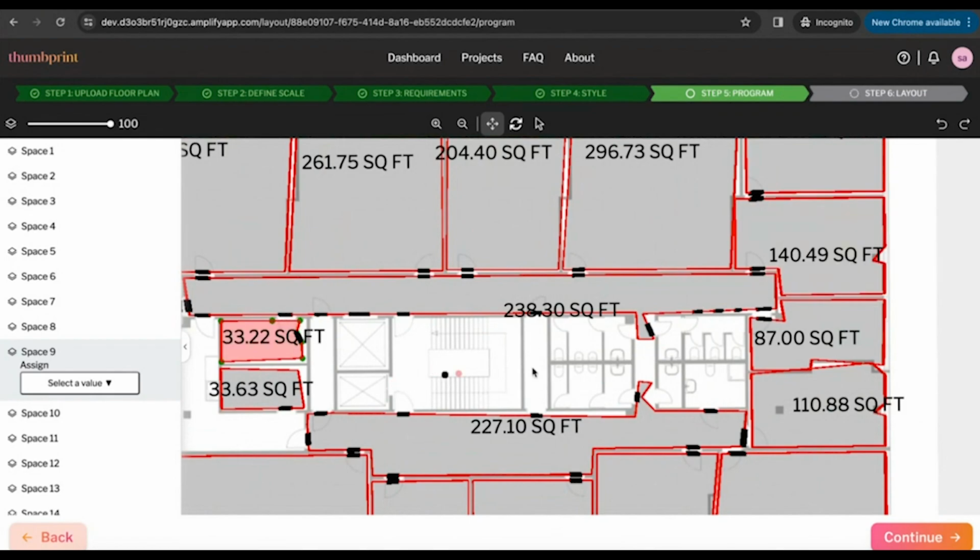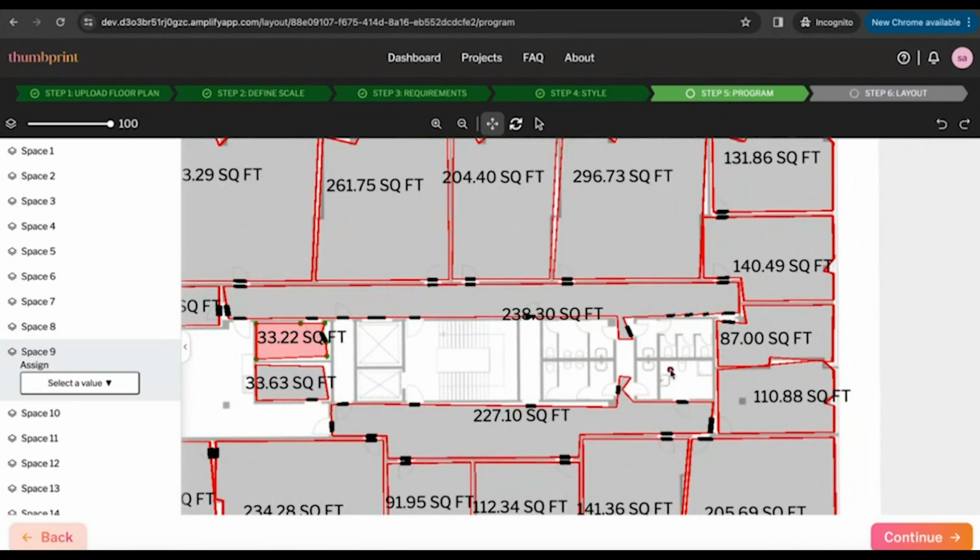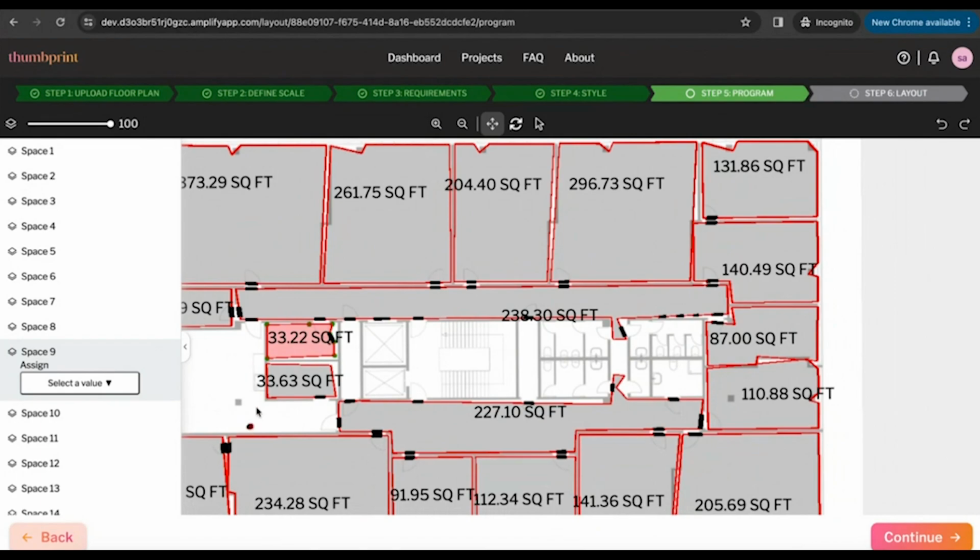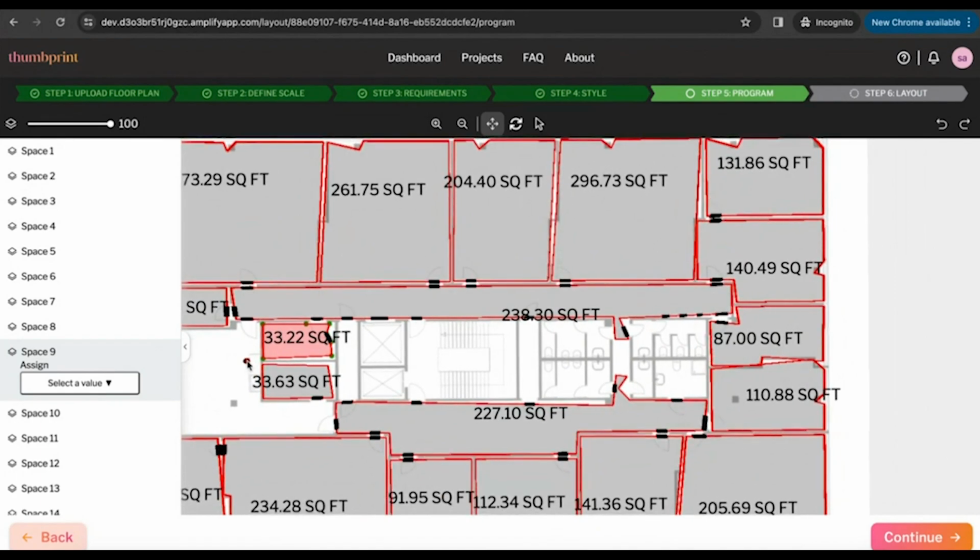As you can see, our machine learning algorithms avoid areas where we don't want to put furniture. So we avoid bathrooms. You can see we did not pick those up. We avoid staircases, elevator shafts, and here is a kitchen, and we've avoided that too.